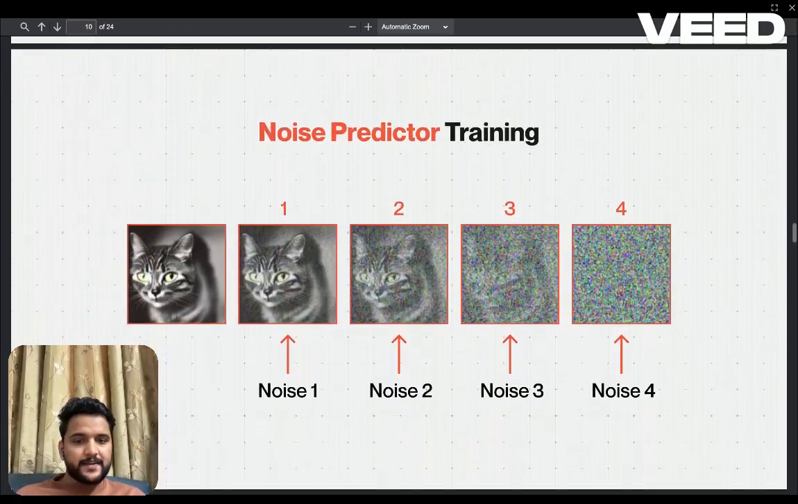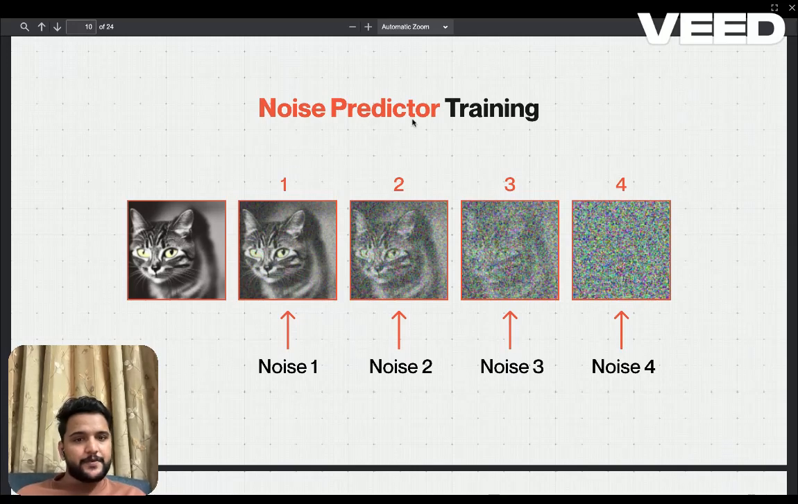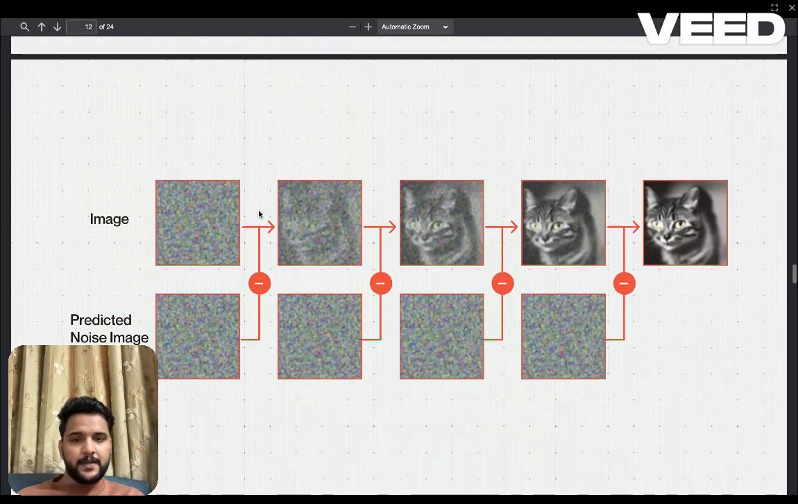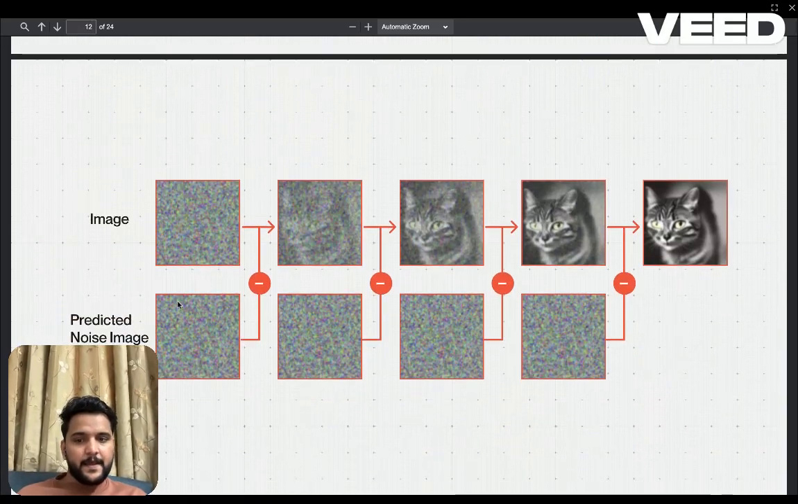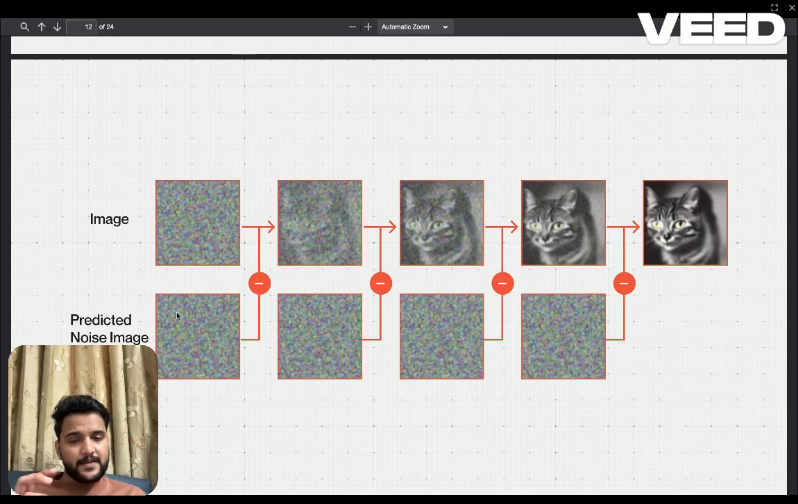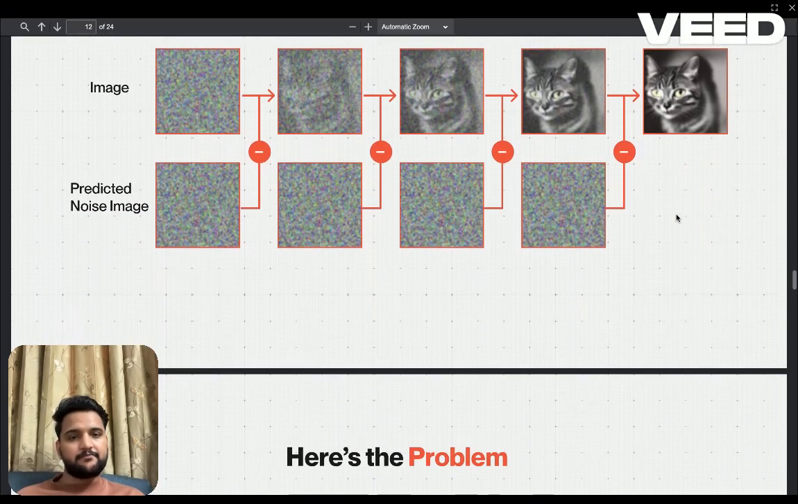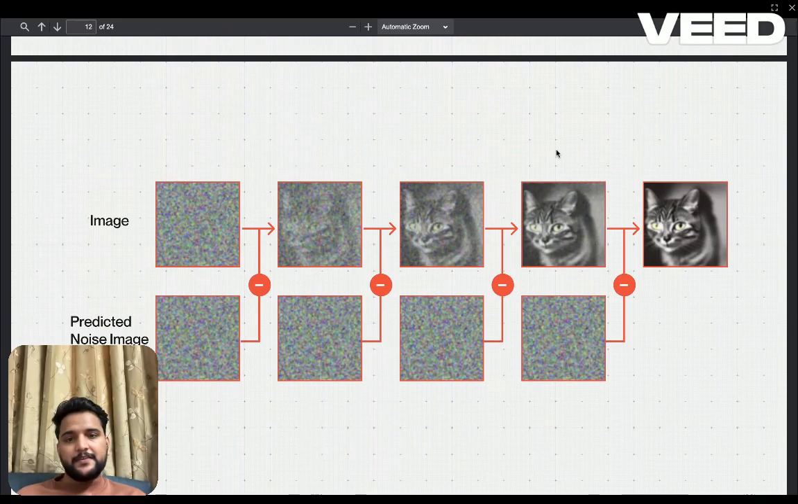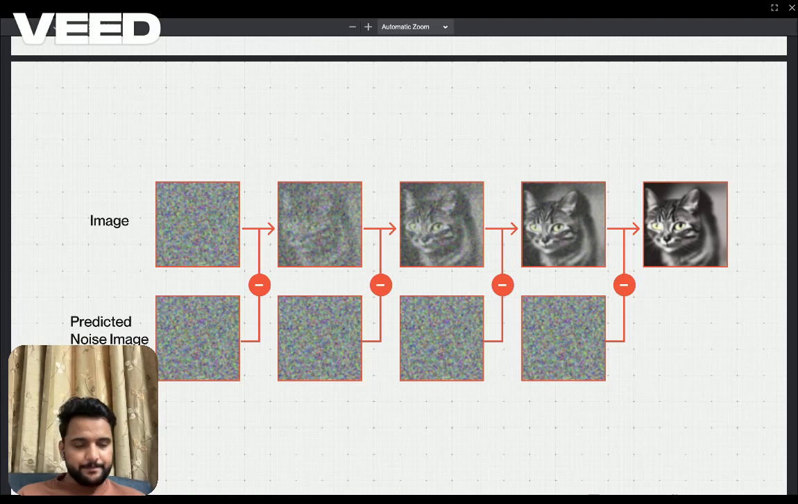Now, what exactly is training? This is how noise predictive training works, and diffusion works in the opposite way. This is my image, and if I predict some noise that I need to subtract from the image, I will get a lesser noise image. The noise will keep reducing till we get a clear and good image. So this is how diffusion, or text to image, actually works.